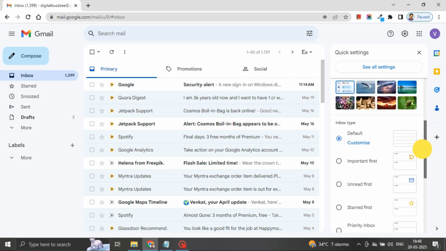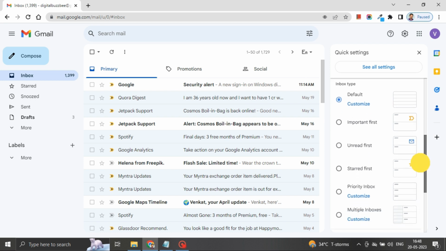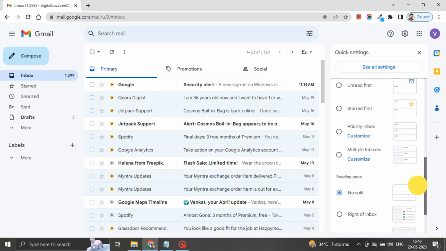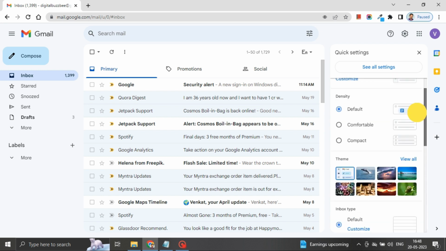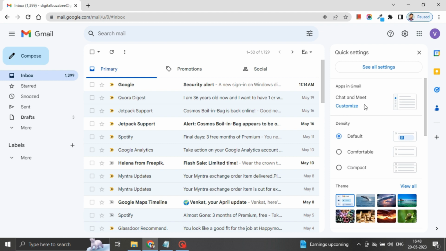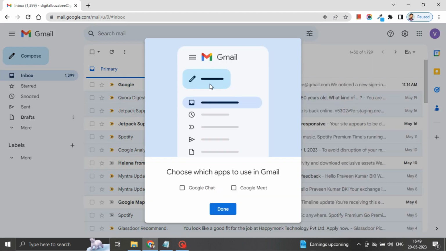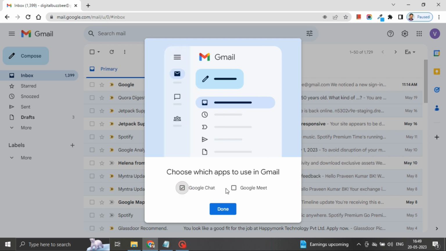Let's go and find out which are the default applications along with Gmail. So that is like Google Chat and Google Meet. These are applications which come along with Gmail, where you can chat, interact, or you can have a video conversation with your contacts. Once you enable them and refresh Gmail, you will be able to see both chat as well as Google Meet tabs on your Gmail pane.